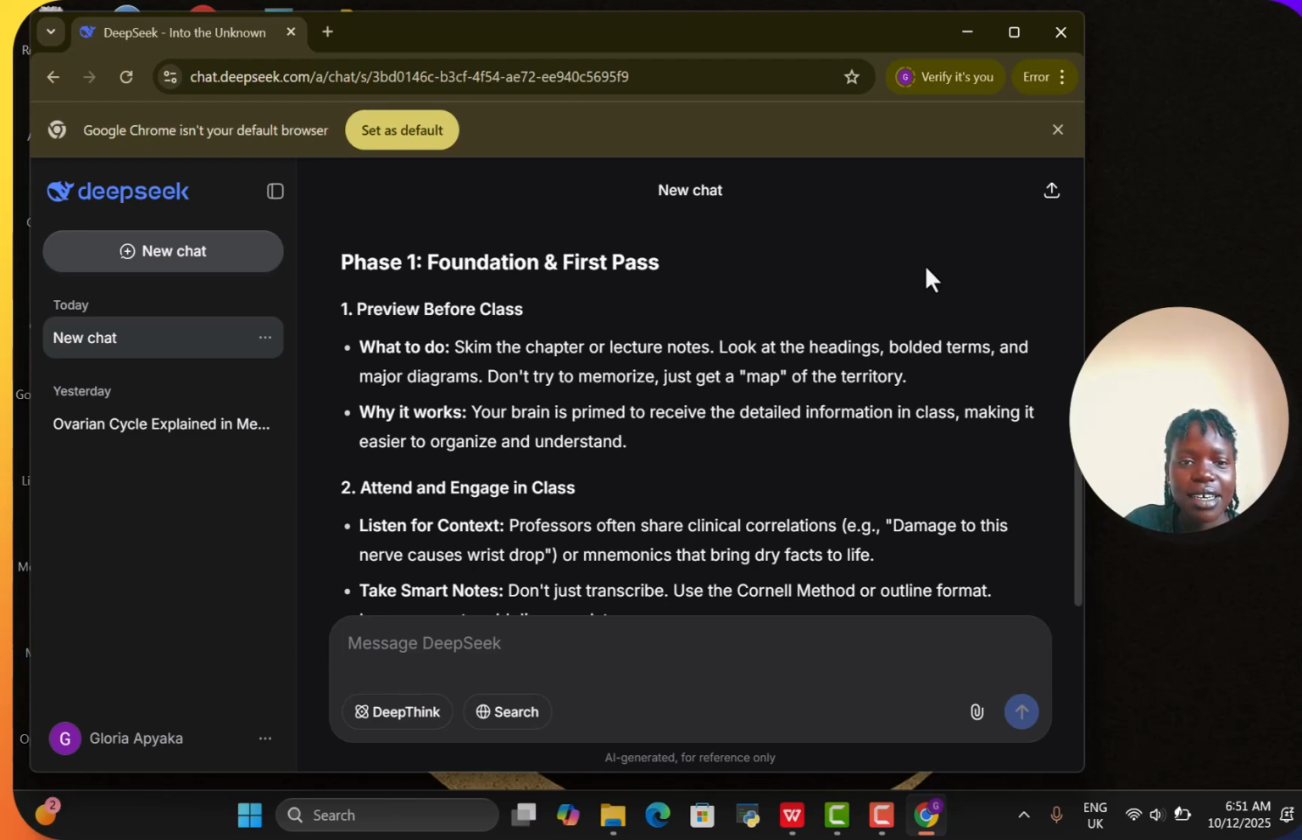different English foundation and first class, preview before class, attend and engage in class. They literally give you everything you need. You don't need to really suffer a lot. You just need to come and ask AI whatever you need. You can even ask it to help you describe maybe different structures, depending on what you're studying, and then it will best tell you how to do them.